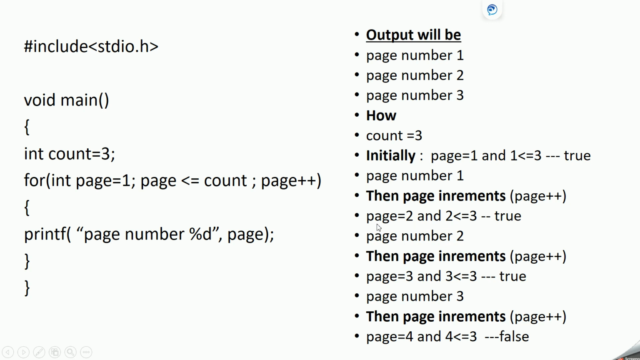Now the value of page was 2, and once we do page plus plus, page will become 3. So again this condition will be rewritten as page value is 3, less than or equal to 3, and the count value is 3. So 3 is less than or equal to 3, yes, because 3 is equal to 3. So this condition becomes true, and since this condition is true, again it will come inside this for loop, and then page number 3 will be printed.